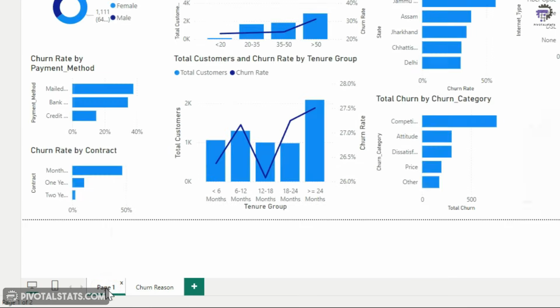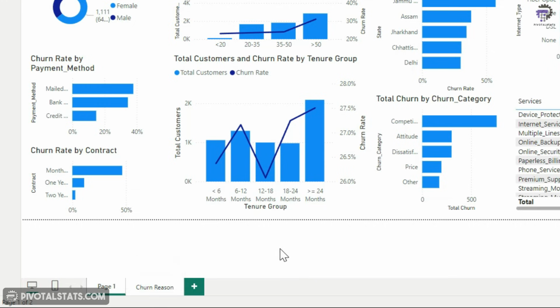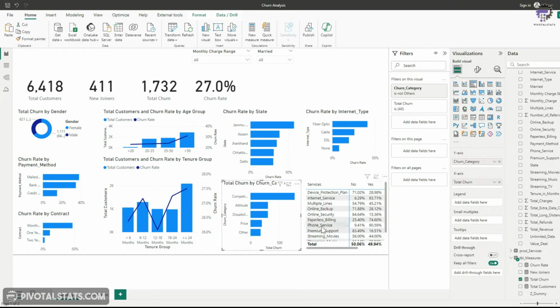Go back to your main page. Let's rename this page now. And let's call this summary. Let's select this chart, which is the churn category chart. And I'm gonna add a tooltip onto this chart in a way that when someone hovers over this, that person will be able to see that new page that we created, which is churn reason.